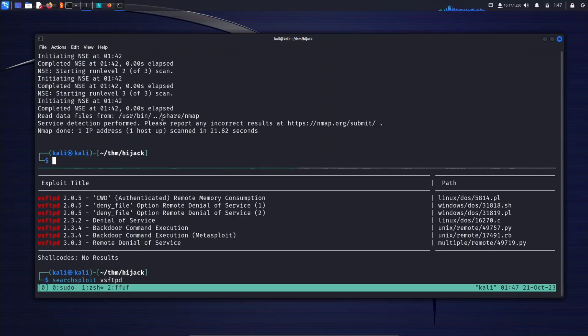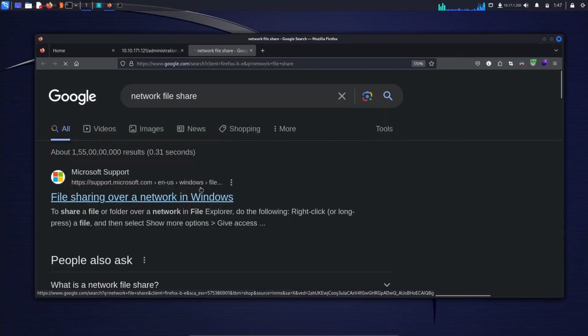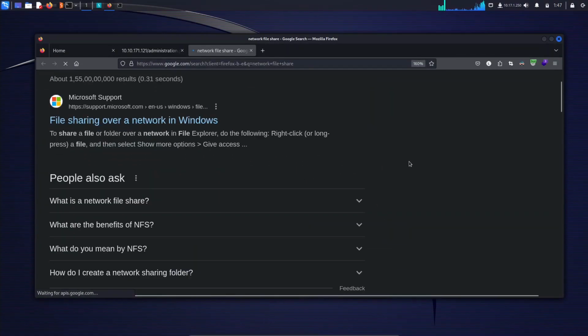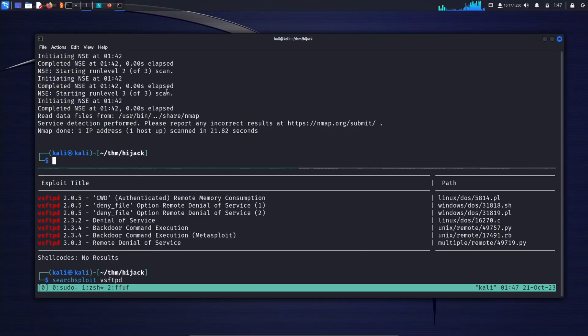If you do not know much about network file share, you can Google it. Wait, let me show you. So we'll search for network file share. It is kind of like a Samba share. So you can actually share a folder on your Kali machine. Sorry, I did not explain it the way I wanted to.